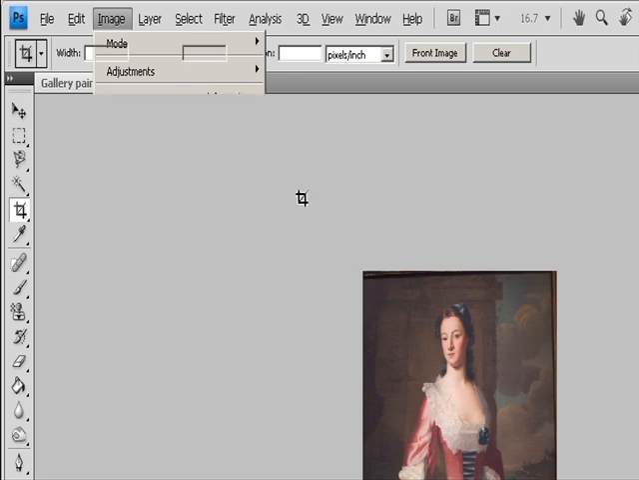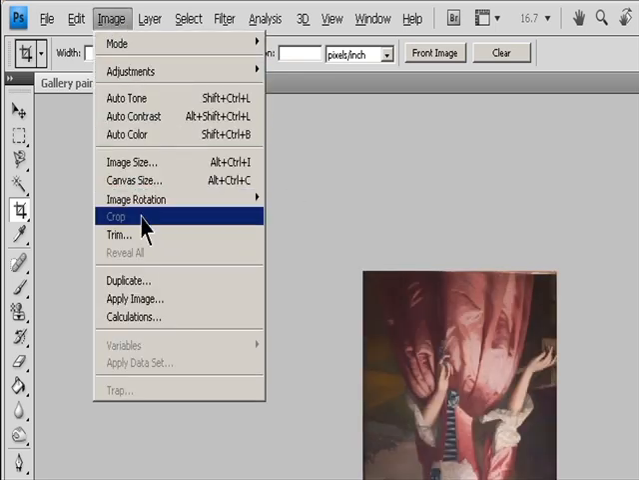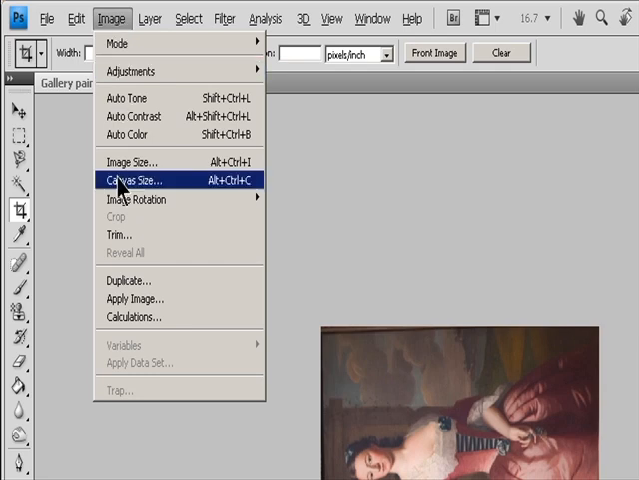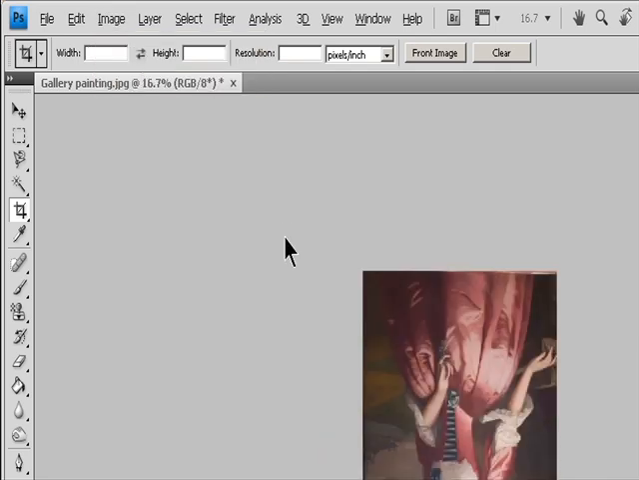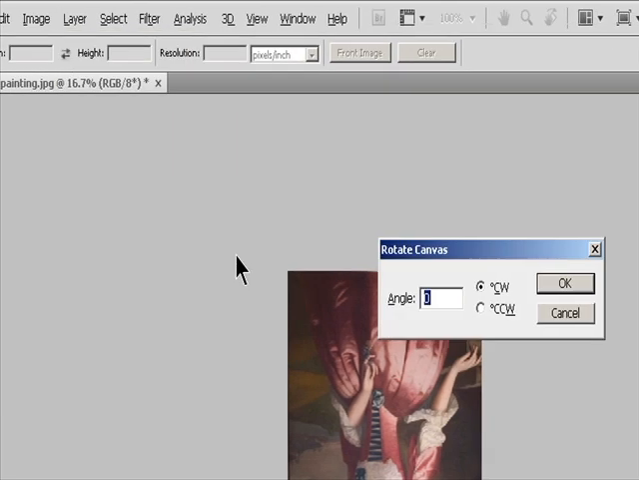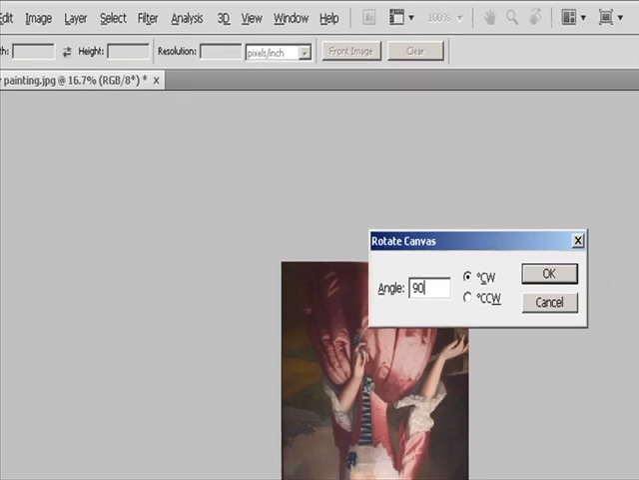180 degrees rotates the image by a half turn. 90 degrees clockwise rotates the image clockwise by a quarter turn. 90 degrees counterclockwise rotates the image counterclockwise by a quarter turn. Arbitrary rotates the image by the angle you specify. If you choose this option, enter an angle between negative 359.99 or 359.99 in the angle text box. Then click OK.